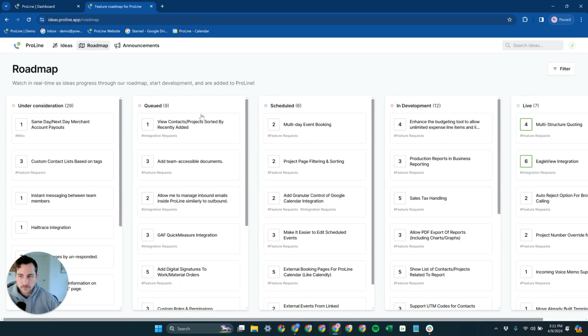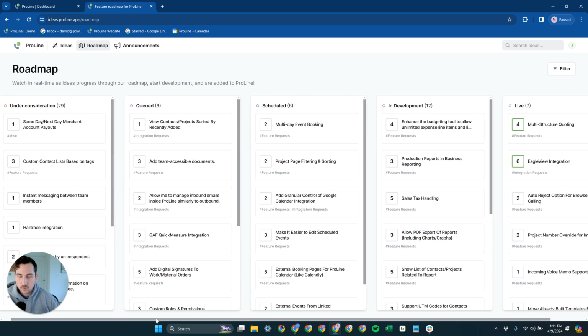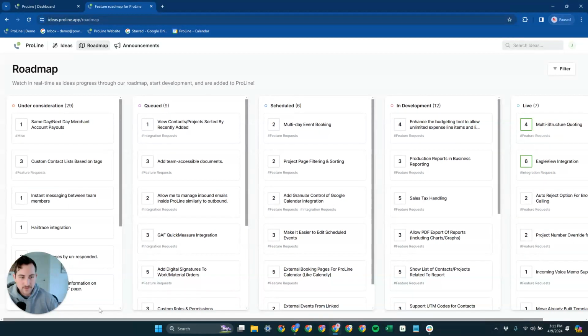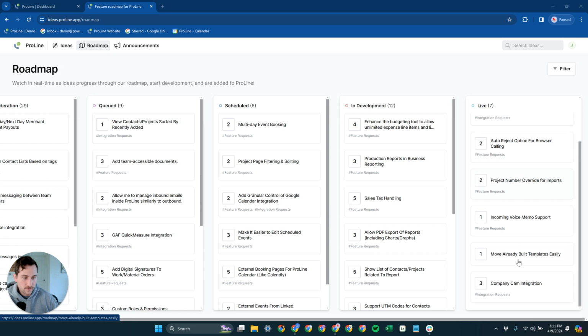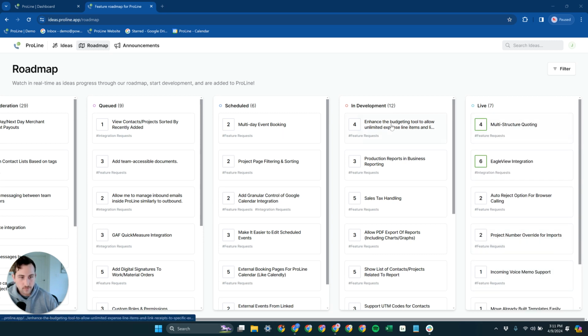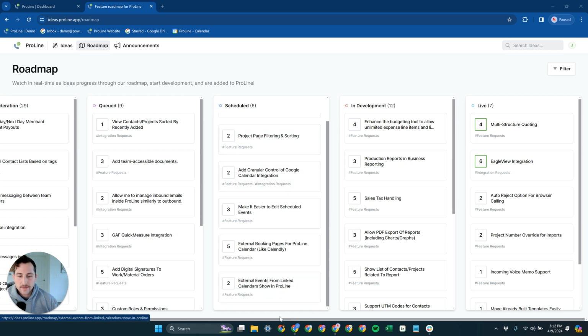If you go over to the roadmap, you can see the whole pipeline here of features that are in the process of becoming live in ProLine. You can see here, this is just a couple weeks. We've already launched quite a few features and integrations in just a couple weeks. This is what we're currently working on right now. Here are projects that we've already scheduled in the near future to be worked on, so we have a specific date on which we will be starting work on these projects. And then we have queued.